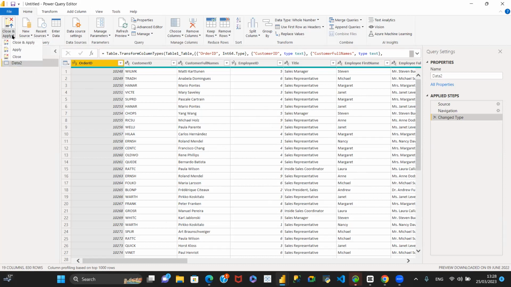Click on that down arrow button, and come here and do Close and Apply. This will close the Power Query editor, which we'll see when we are done with this data, and bring it into Power BI itself. Okay, but we are not ready for that yet.